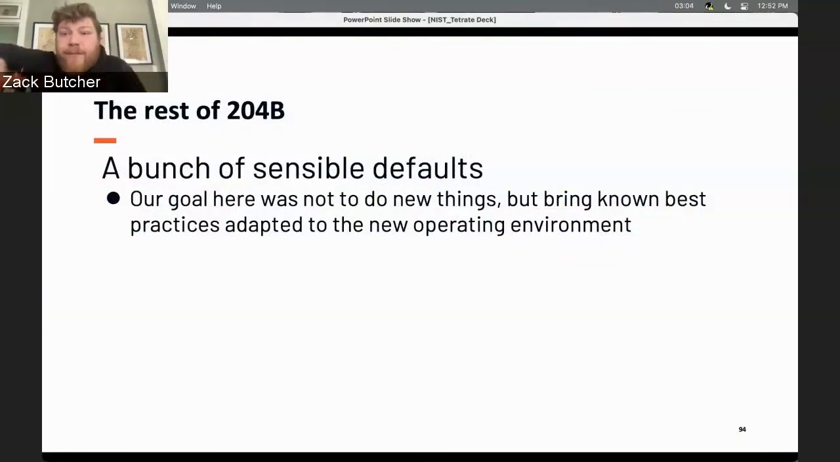So what's the rest of 204B? If I were going to summarize it in one sentence, it would be a whole bunch of sensible defaults that you should do, right? And the goal for us in general with these SPs is not to create novel standards here, but really is to take well understood and known best practices and talk about how they apply to this new world.